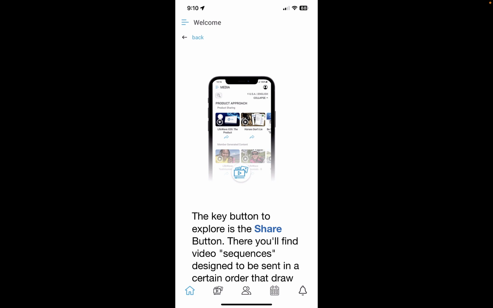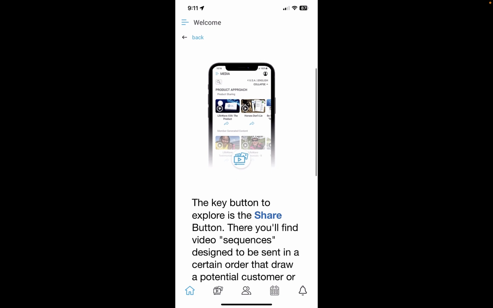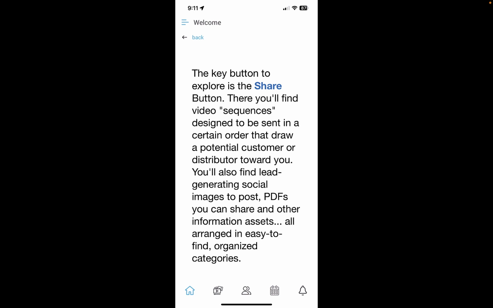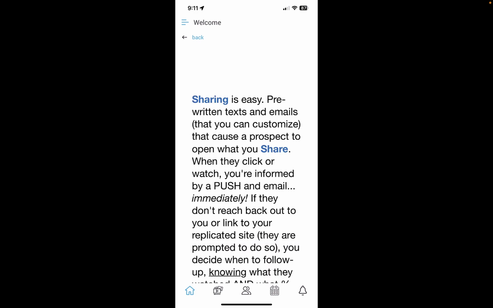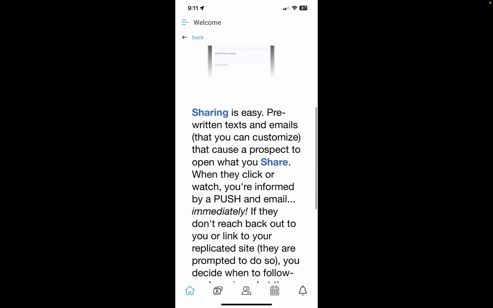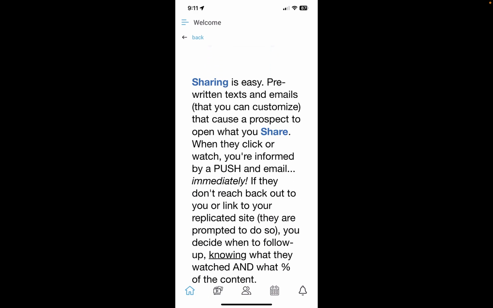The key button to explore is the share button. That's the one down at the bottom. You see the second from the left that looks like movies playing, the movie played. There you're going to find video sequences designed to be sent in a certain order that draw the potential customer or distributor towards you. There are also other things that you can access: PDFs, images, other information assets that are well organized. Okay, so we're going to next. This is wonderful. So this is to make sharing easy, right? And this is where you will find all the information.